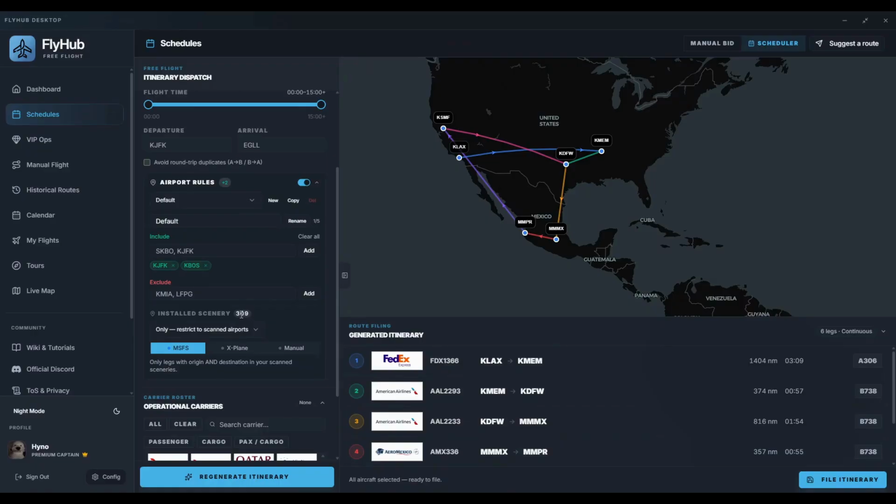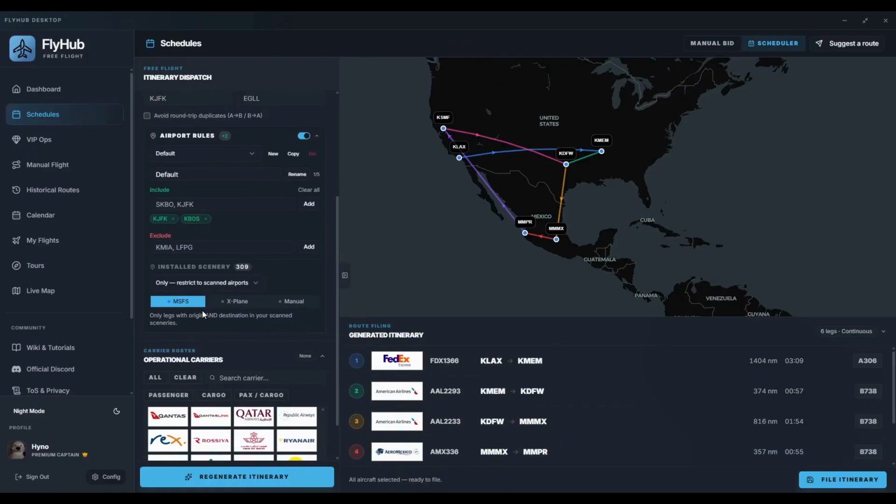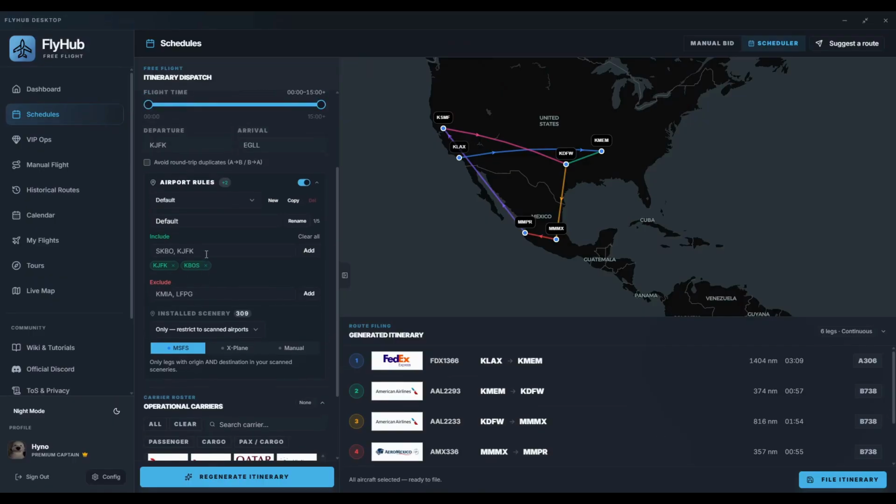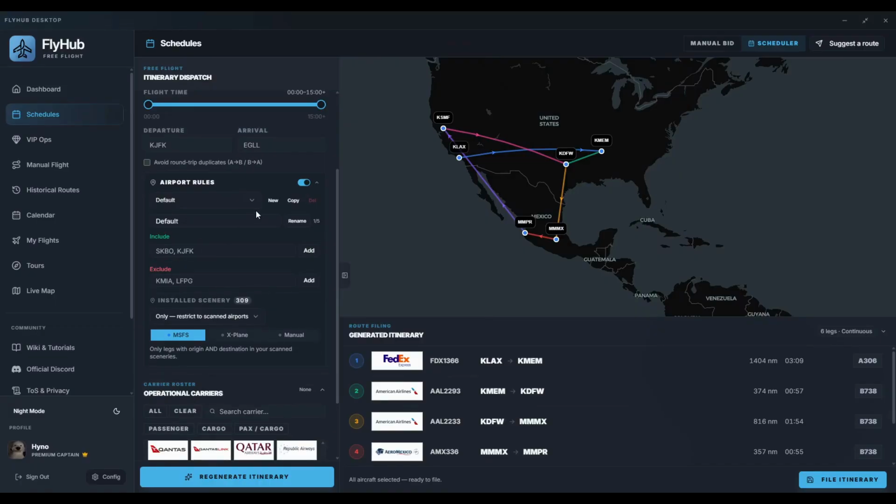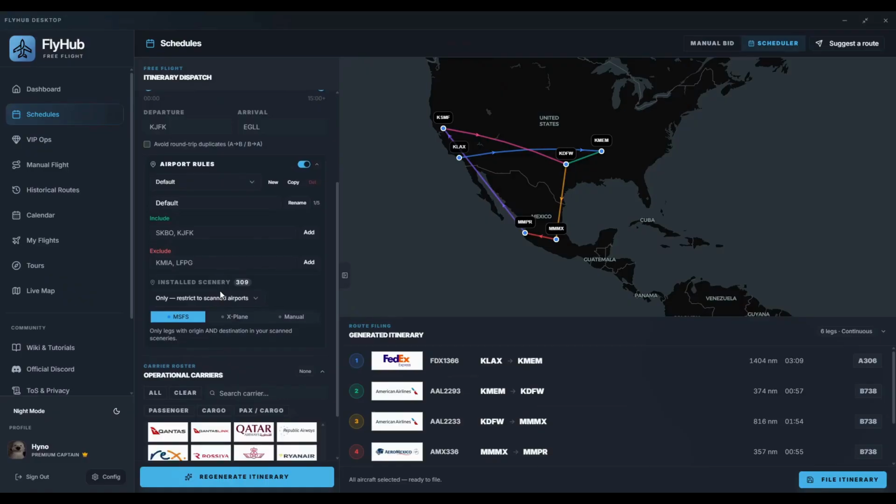If you are using round-trip mode, do not exclude the hub. Airport rules are useful when you want a trip that includes airports you like, avoids airports you do not want, or follows a certain region. These rules can also be saved as presets, so you can reuse the same include or exclude rules later.